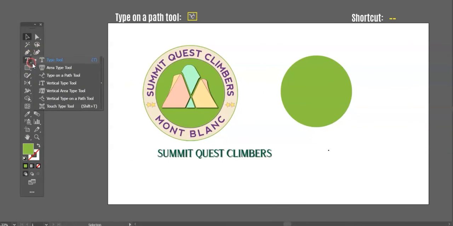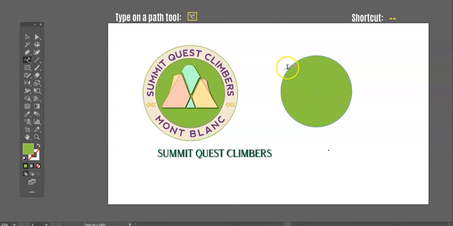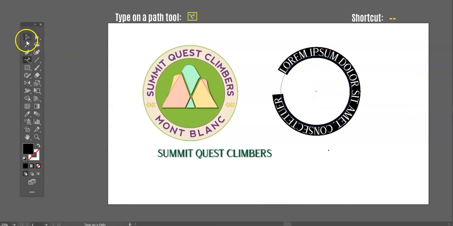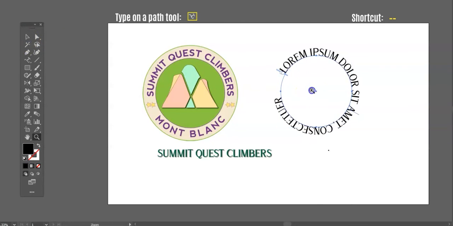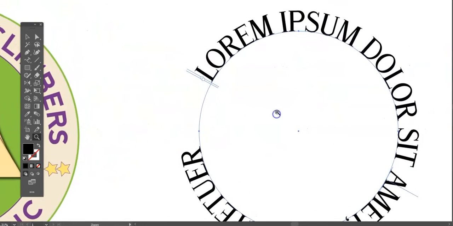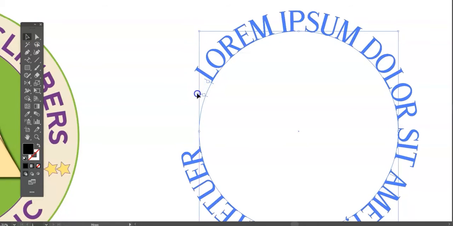Type on a path tool. Select the tool, click on a path, any path. Then use these two control widgets to position the text properly along the path. Hover around the widget until you see this arrow pointing backwards. Then click and drag the text.